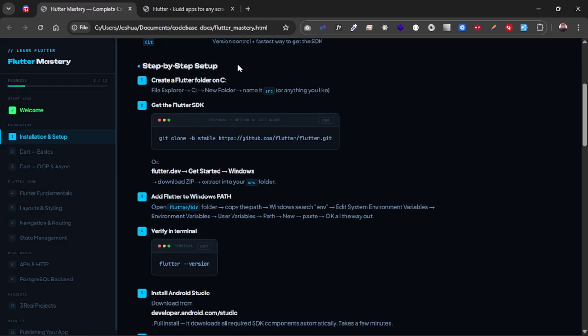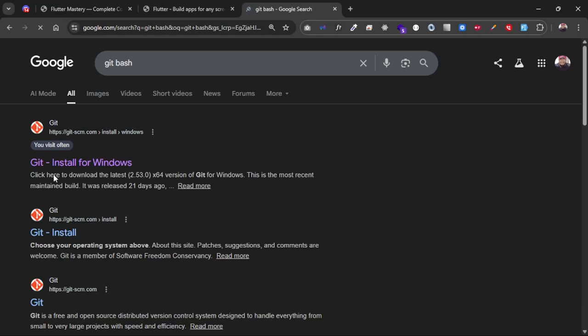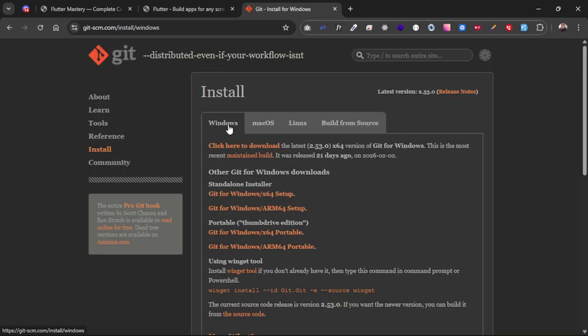Now let's come back to the step-by-step setup. The first thing you want to do here would be to create a Flutter folder on C, and we're going to call it source. Just before you actually do that, make sure you have Git Bash. Click on this, and for whatever OS you've got, install it.